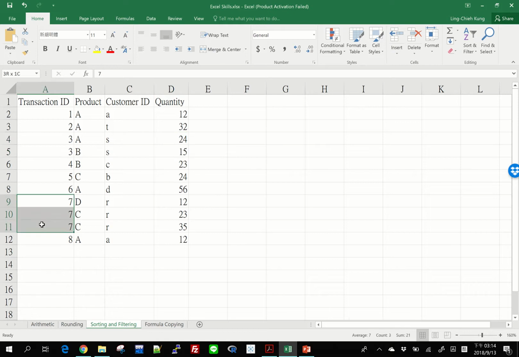So for transaction 7, this is a little bit weird. This customer ordered the product D, and then product C, and then product C again. So maybe this customer asked for 2 different shipping addresses or whatever. So anyway, let's take a look at this data set.